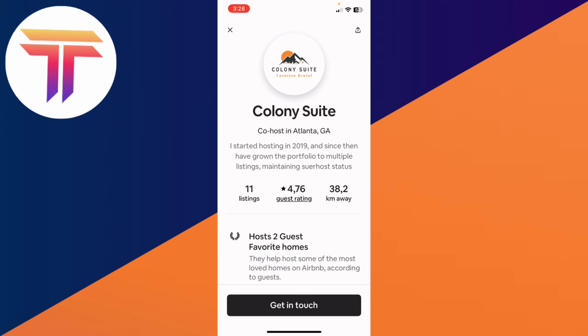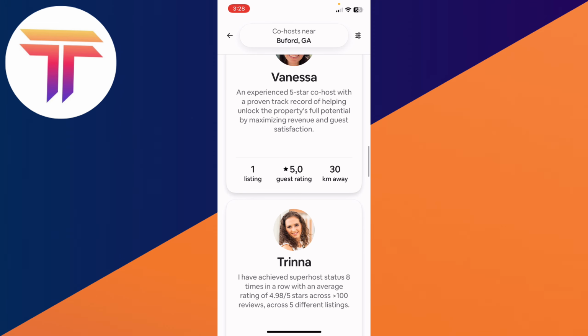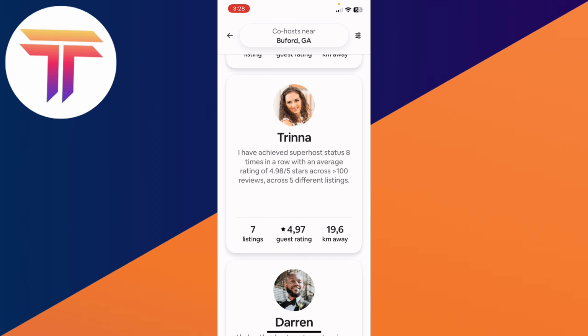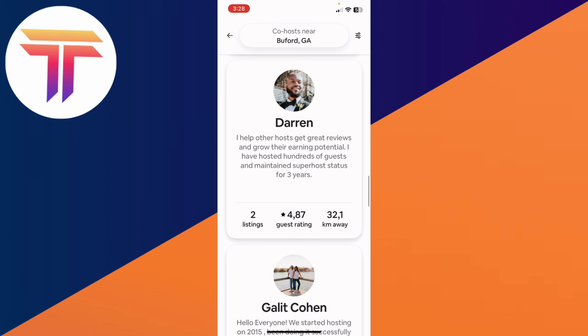So a co-host is very useful because it helps you to list the house much faster than doing it on your own. So once you go through all the list of the people, you will be able to find the one that maybe matches with what you are trying to find. But this is basically how you can find a co-host in Airbnb.